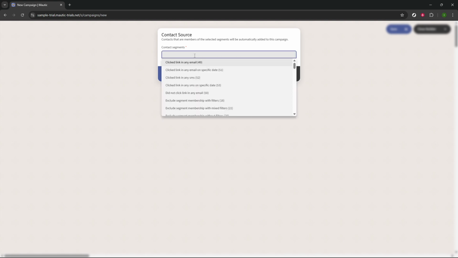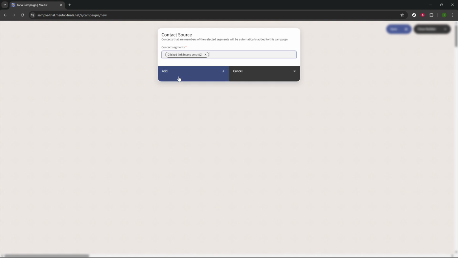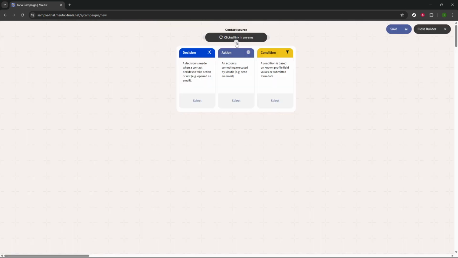For this example, we'll use a decision based on engagement: Clicked link in any SMS. Add that to the canvas, then click Add to confirm. With your entry and decision in place, click the plus icon to build the next step in the flow. You'll be asked to choose a node type: decision, action, or condition. Because we want to send an email when the contact meets the criteria, pick Action.